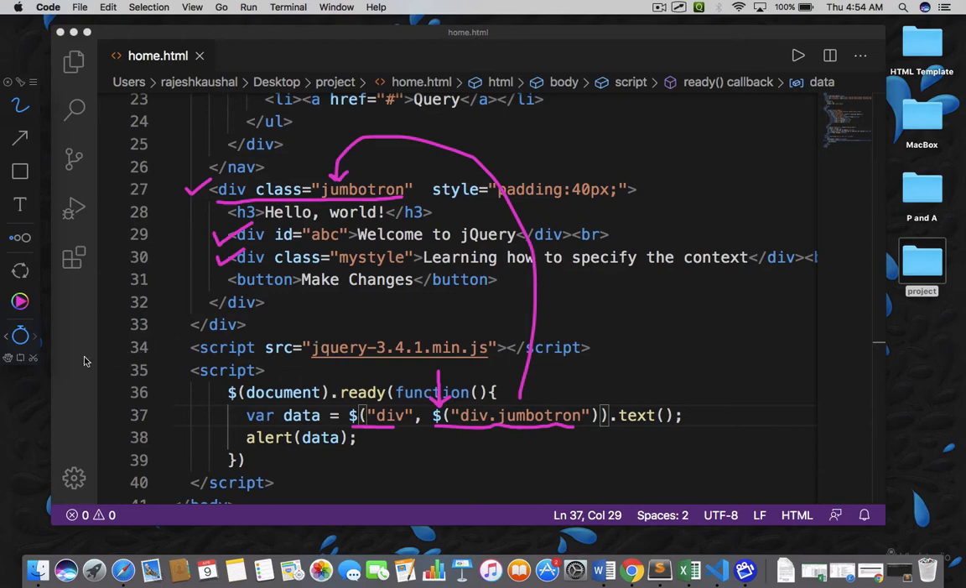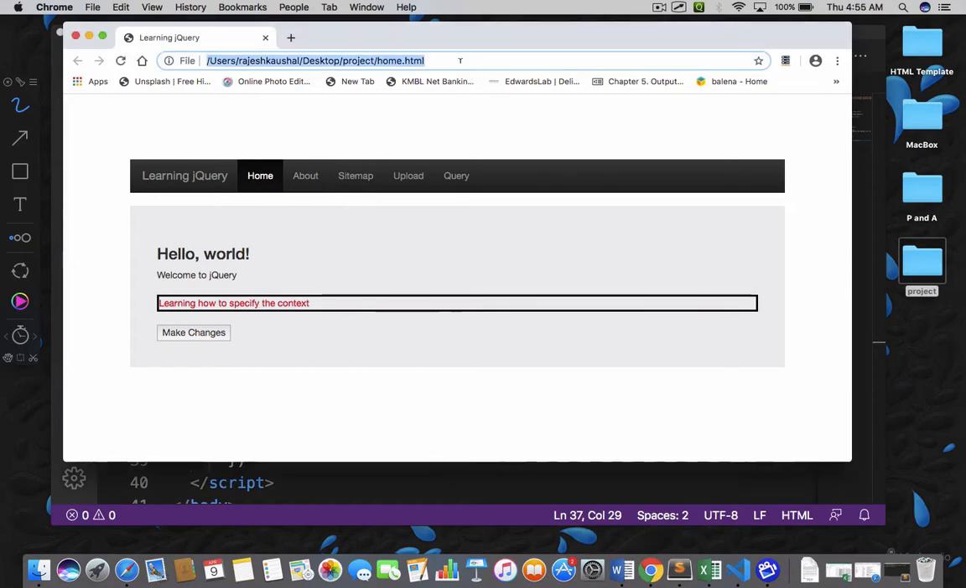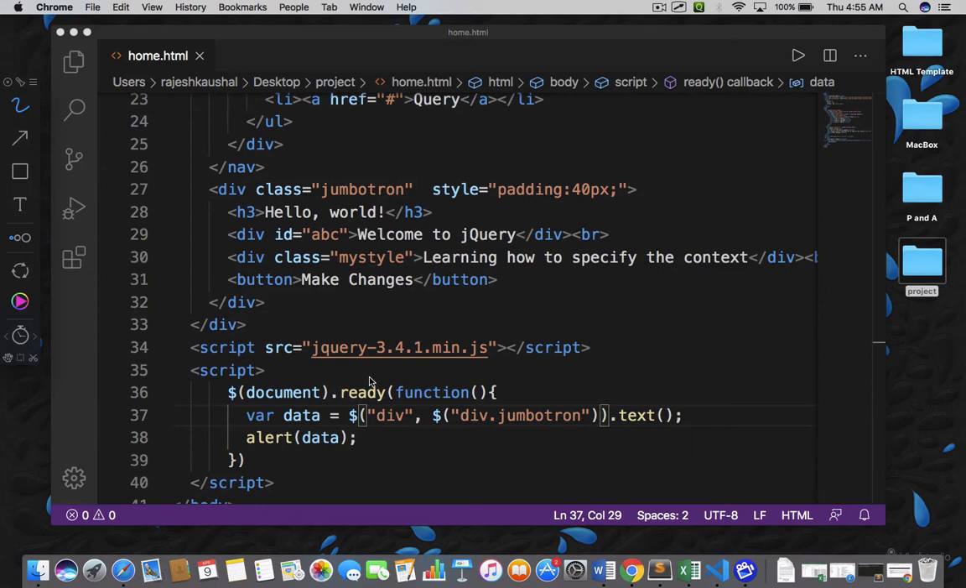So let me erase everything here, save the document, and let's execute my code. Let me refresh my page. See, we got welcome to jQuery and then learning how to specify the context. That is the output of this code. So let me go back here.